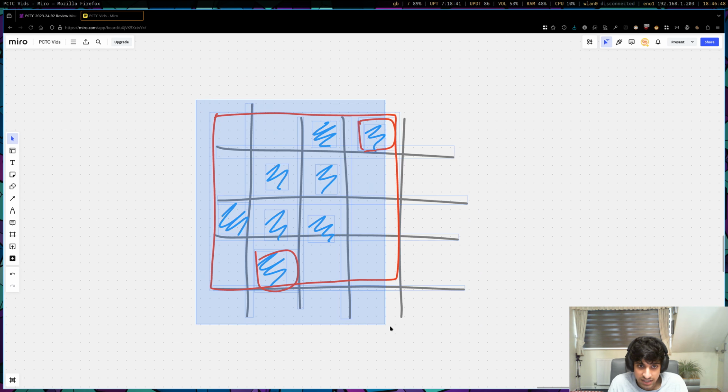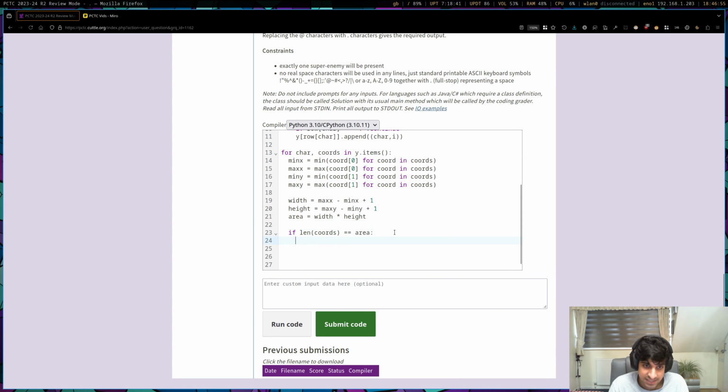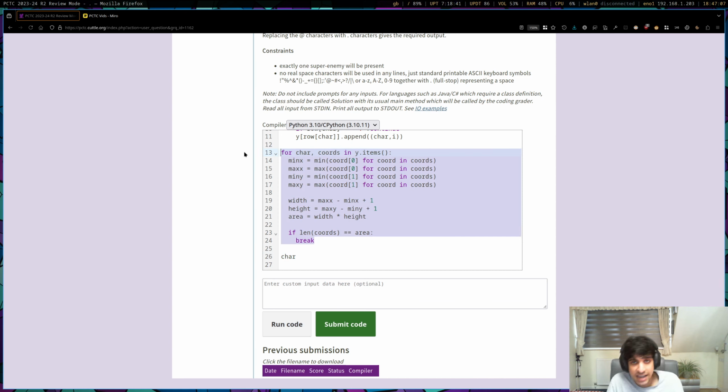And if it's not true, then the entire grid could look like this, where it's not filled up, or the entire bound, so the red grid. And so if this is true, then let's just break out of it, because now we found our super enemy, and our super enemy is whatever char is at this point. Because we've broken out of the for loop, as soon as we find the super enemy, we don't look at any more special characters. And so the last special character we looked at is the super enemy, which is just char.